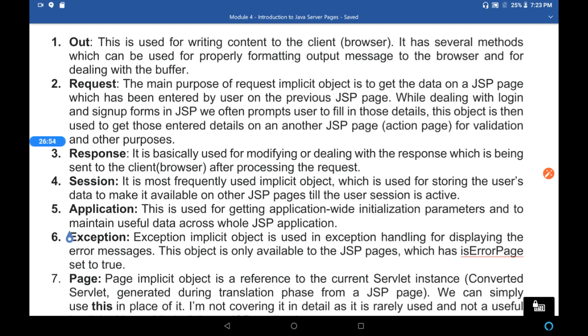Then application. This is used for getting application-wide initialization parameters and to maintain useful data across the whole JSP application. This is a very important object called application. For example, if you are creating an application that consists of 10 web pages, and you want to initialize a variable that has to be processed among all the pages, we can use this object.